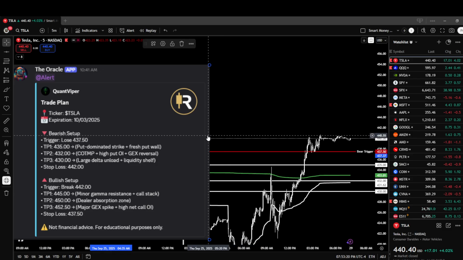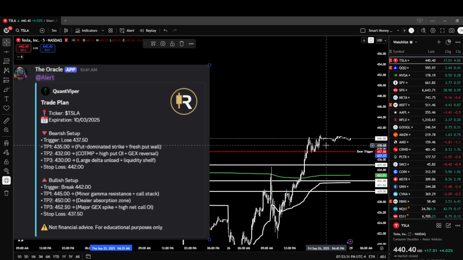Okay, for both directions. But the reason I do the stop losses at the end is because you can see that the stop loss here for the bear setup is actually our trigger point for the bull setup. So I don't want to go put a stop loss level in there and then have to change it after I've already put my bull trigger in.